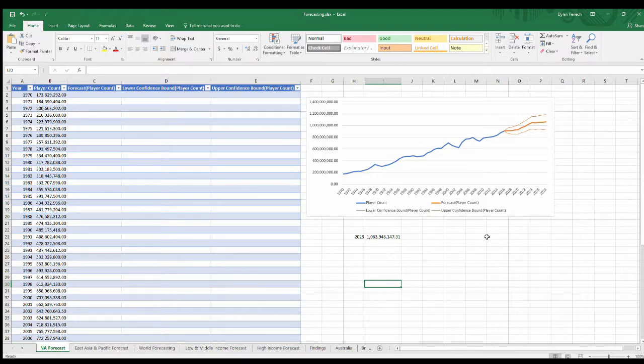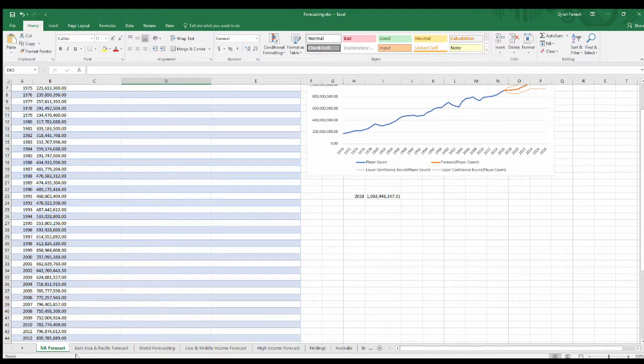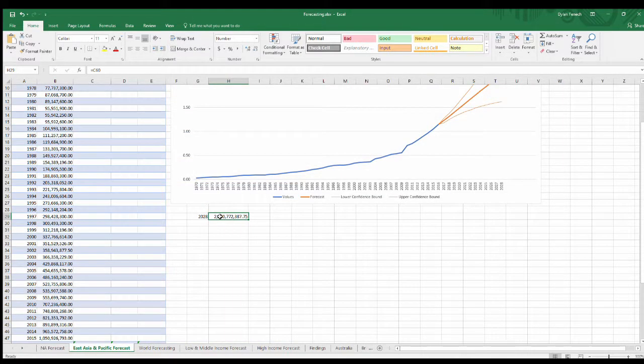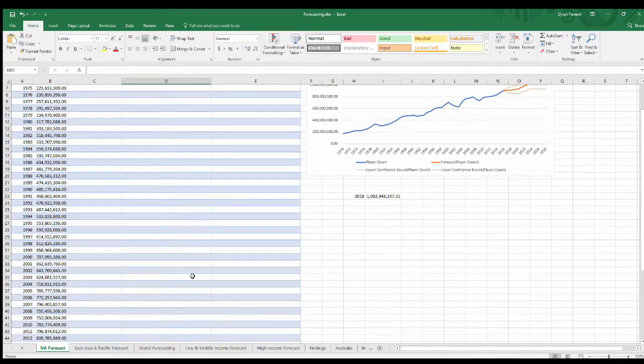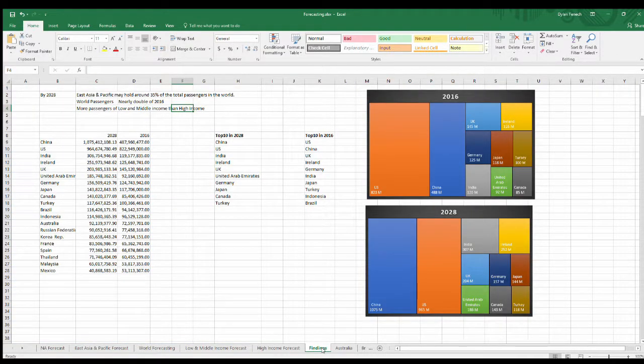This is another forecast for North America, which is a 1 billion passenger count by 2028, and when compared to East Asia and Pacific, it will nearly be half the size. When compared to the demonstration shown in Power BI, North America was the highest ranked region in the previous years, so that is an enormous increase in passengers for East Asia and Pacific.